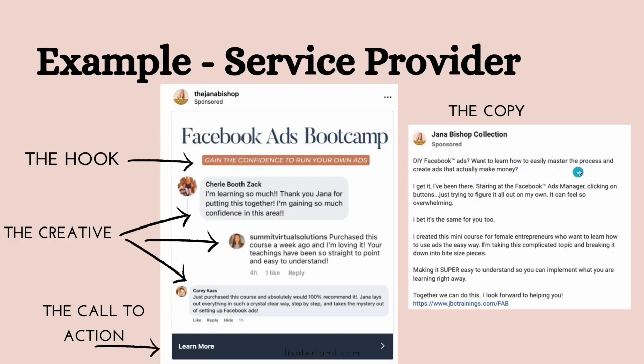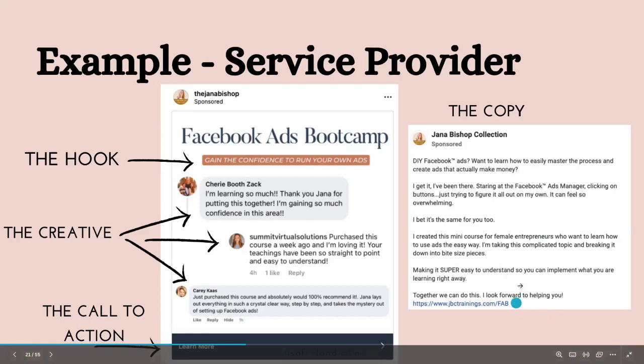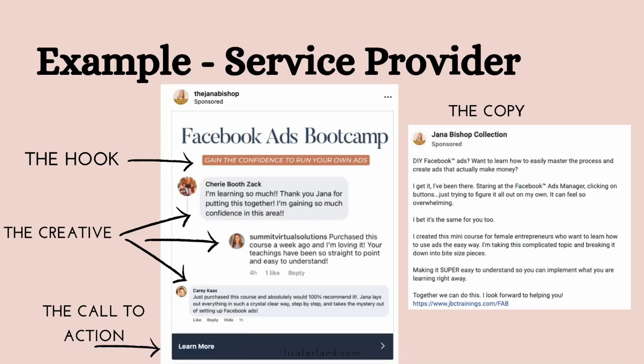Do you want to learn how to easily master the process and create ads that actually make money? I get it, I've been there. So there's a lot of identifying the problem, empathizing. Here's who it's for: female entrepreneurs who want to learn ads the easy way. I'm going to make this easy for you. It's not going to be overwhelming. Click here. Make it super easy for people to say yes, because people are looking to say no.